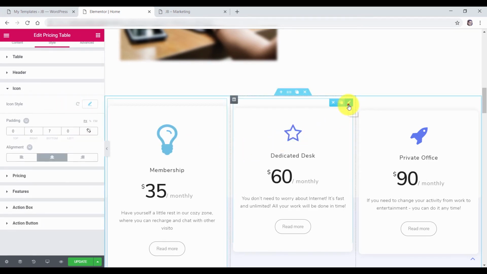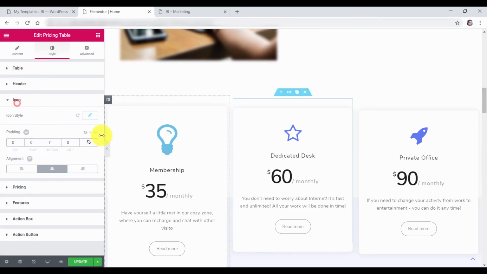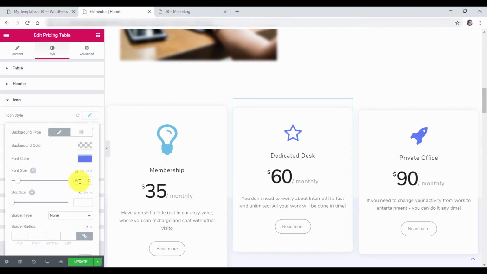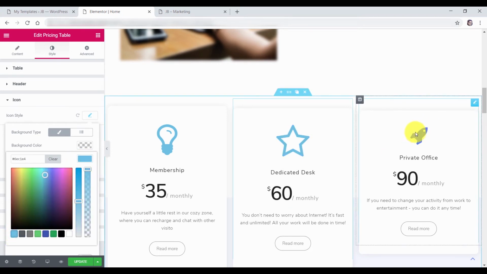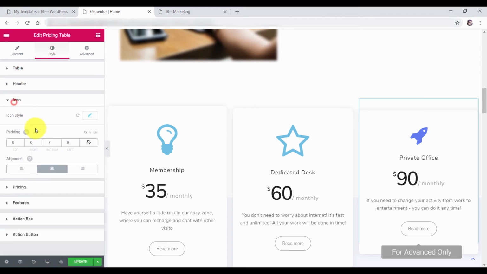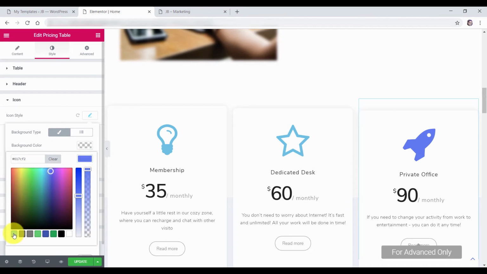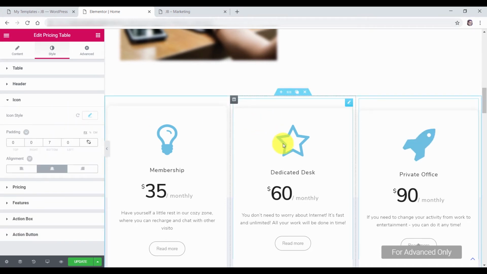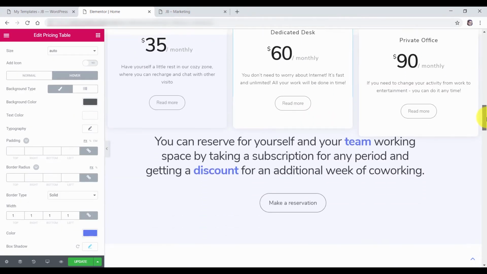So same case to this one. If you want to make it more consistent, you need to change the color and the size of the icon and the color as well. Same to this one. Click here, go to style, go to icon, go to icon style, change the font size. It is actually the icon size, and put in the color so it is consistent. So right now let's move to the next part, which is this one.